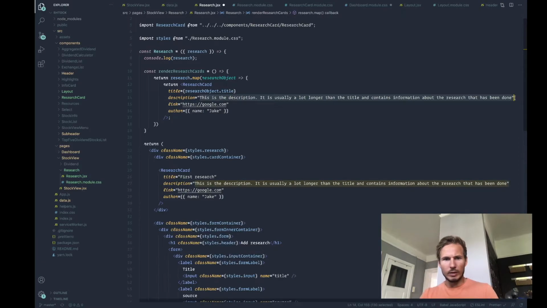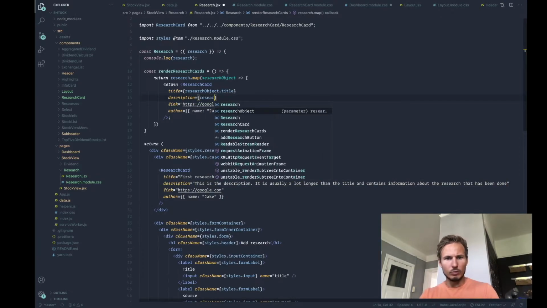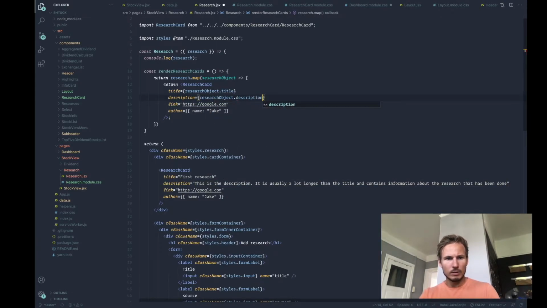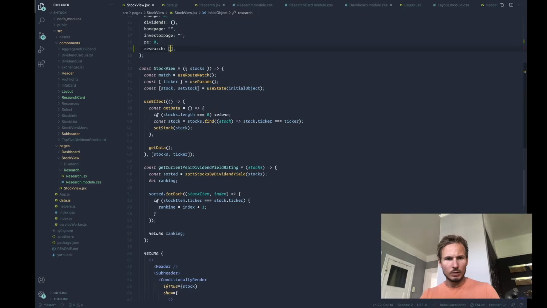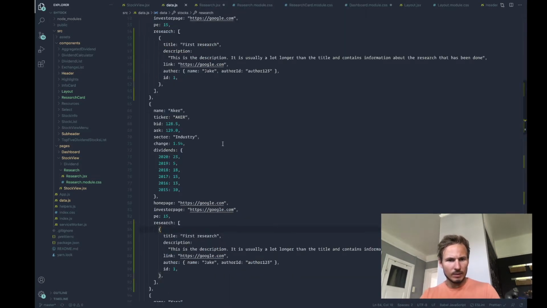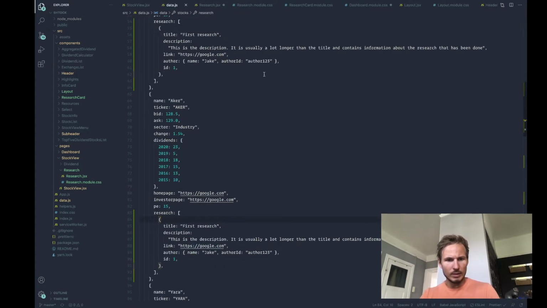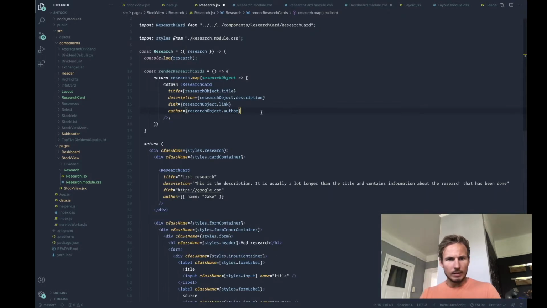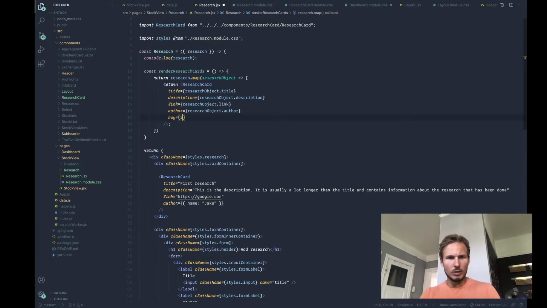So let's go ahead and make sure we do that. And we'll say research object.link. We'll give the research object.author. And let's make sure that that's what we called it. Yes. And then the key is going to be the research object ID.